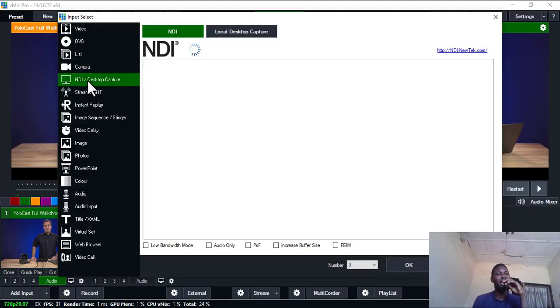So we have the NDI and the desktop capture. With vMix, let's say you want to connect various systems together, and they must be connected on the same hotspot, that is, the same network. We use a router and LAN cables to connect the various systems, number one, and then we turn on the desktop capture on all of them. Then that enables us to add them. Now nothing is connecting. All right.